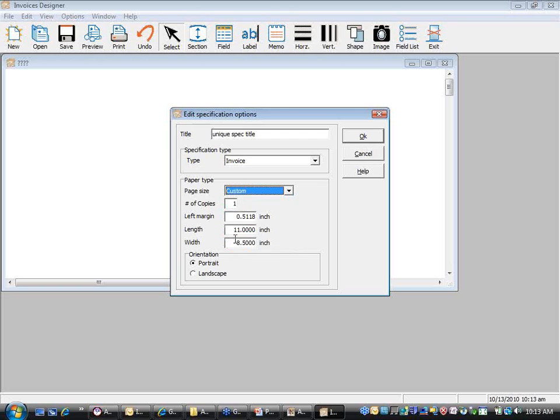Now you should be aware that if you choose custom, your printer needs to be able to support the size that you put in. So you can't just put in a random size here. Oh, I just want to be able to print a 7-inch by 3-inch invoice. If you want to be able to print this out, your printer has to be able to support that size. You can also specify the number of copies. So if you want to be able to print a customer copy and an office copy and another backup copy, you can choose up to 5 copies.